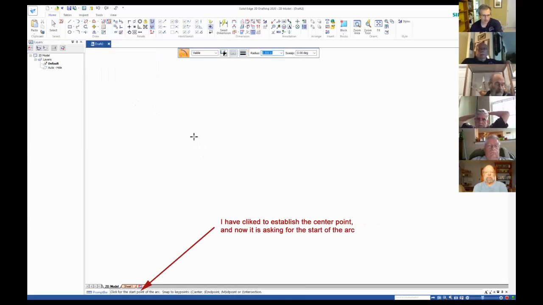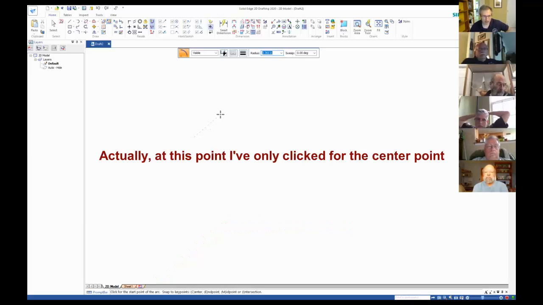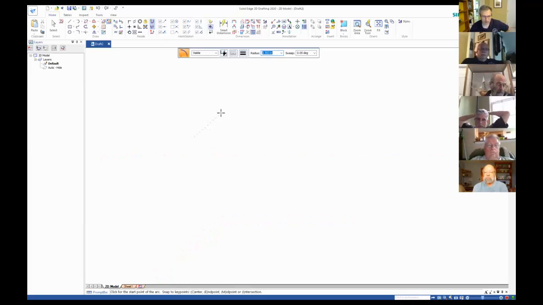You can see at the bottom, the prompt bar I mentioned before, it says click for the start point of the arc, which I've just done. And now I can do the start and end points. Okay, and I'm going to draw another arc, center point, start, and end.